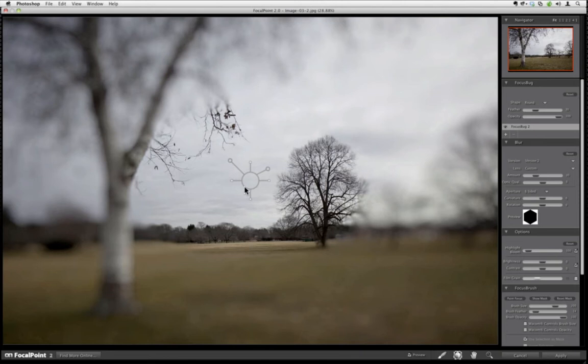So to give you a quick primer of FocalPoint, at the heart of FocalPoint is this focus bug.